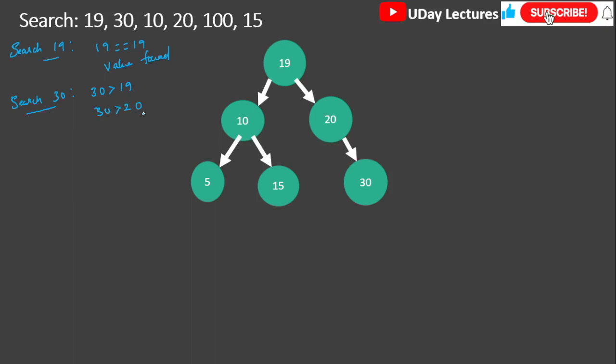So what do we do? We check the right child of 20 now. What is the right child of 20? It is 30. So now 30 is equal to 30. Since it is equal to 30, now we can tell that the value is found. See, it is very simple, right?